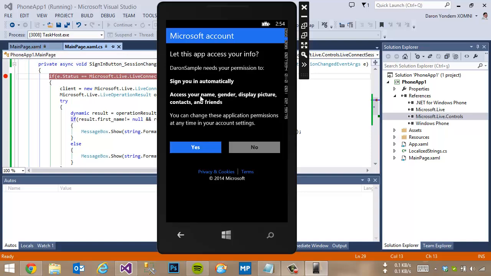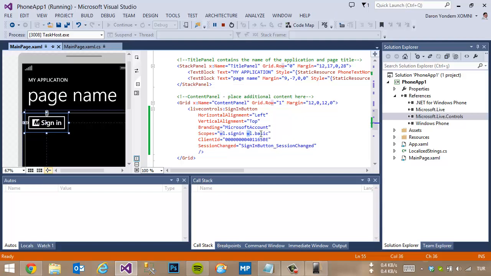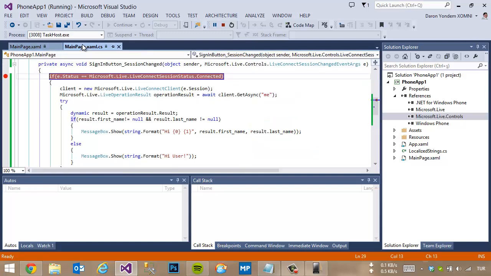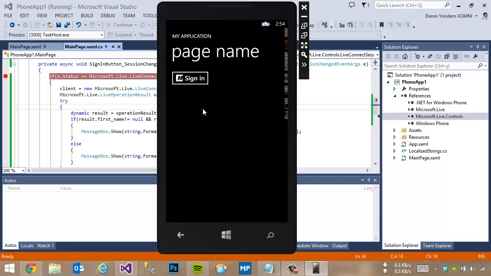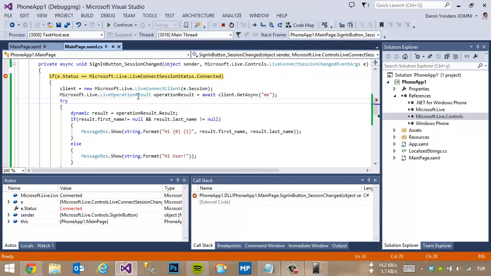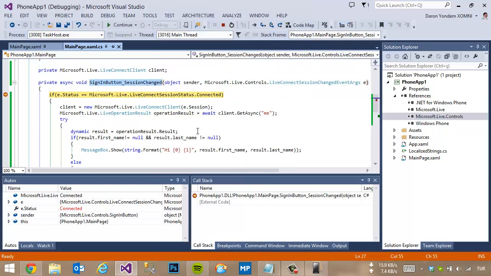If you don't want to have the friend list, the contacts, and so on, you just need to delete this basic scope from here, and you might just use the sign-in scope, and that should be more than enough to authenticate users uniquely. So I'm gonna say yes to give all this information to that particular app, and here we go. The session has been changed and we're in our event. When I check the status, it's connected, right?